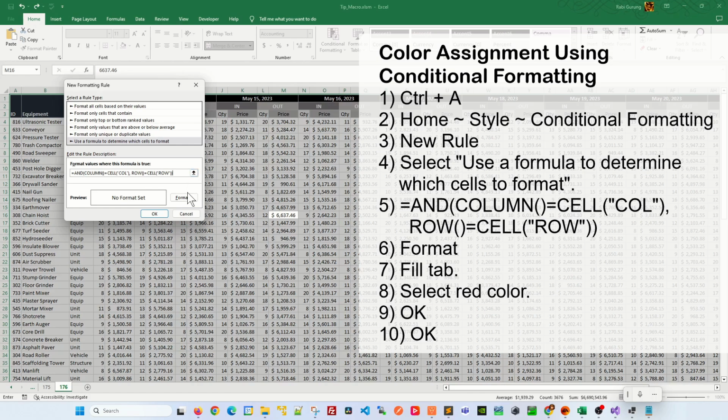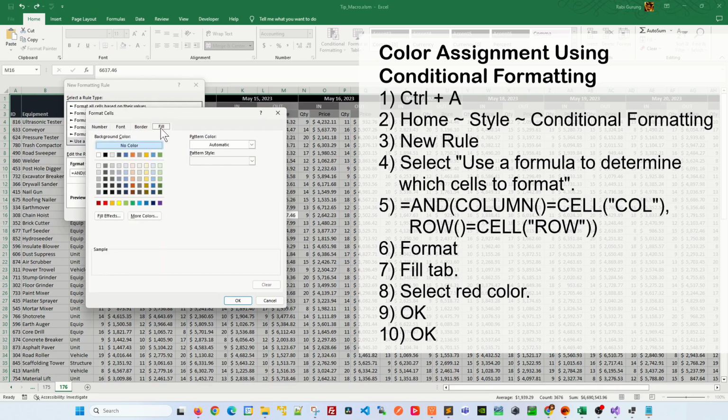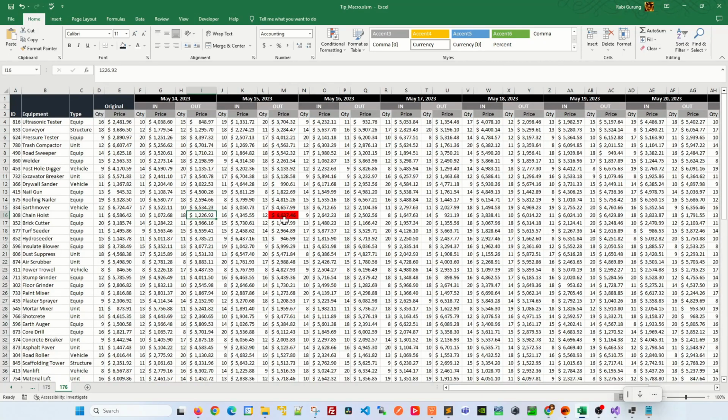Once that's done, go to Format, and then make sure you are selecting Fill tab here like this, and then select some color that stands out from your spreadsheet. I'm going to select, say, red, go OK, and then OK one more time. At this point, you will have only one cell selected like this, and it's not moving at all.